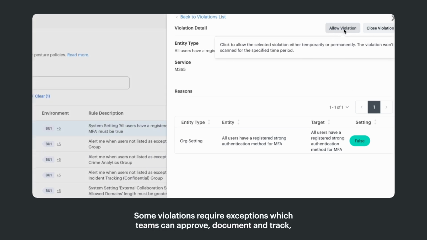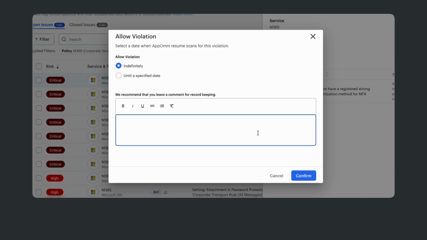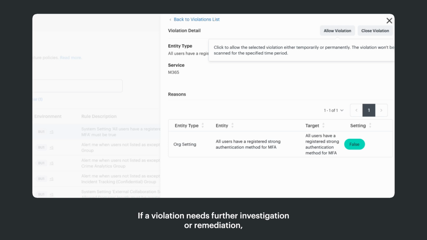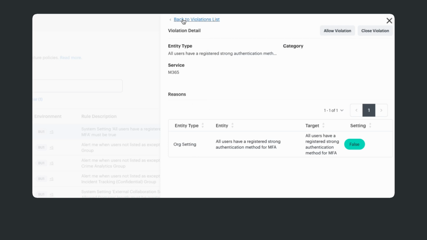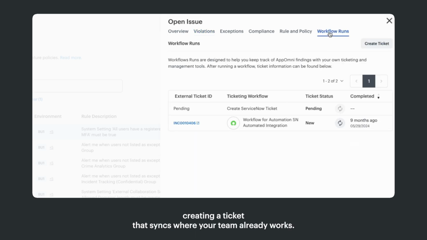Some violations require exceptions, which teams can approve, document, and track. But exceptions should be the exception, not the rule. In most cases, policy violations should be corrected, not ignored. If a violation needs further investigation or remediation, teams can also integrate directly with platforms like ServiceNow or Jira, creating a ticket that syncs where your team already works.